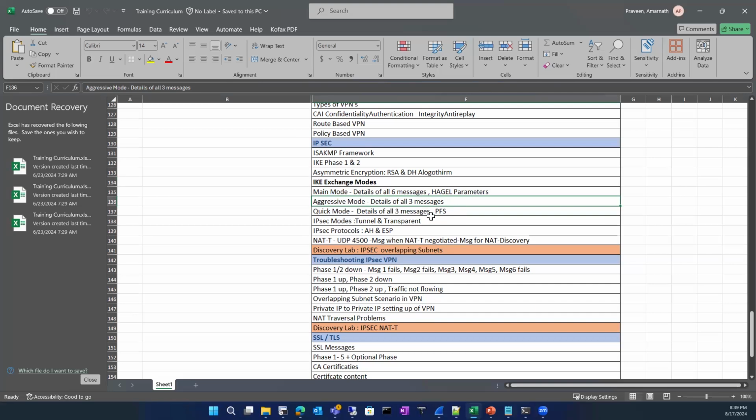Your six messages are squeezed into three messages. That's a bit quicker, but technically, you don't actually see the difference in speed. And the quick mode, that has perfect forward secrecy. We will see what perfect forward secrecy is and what key is used.